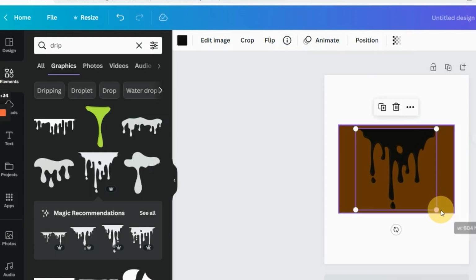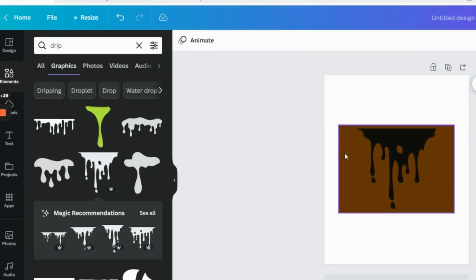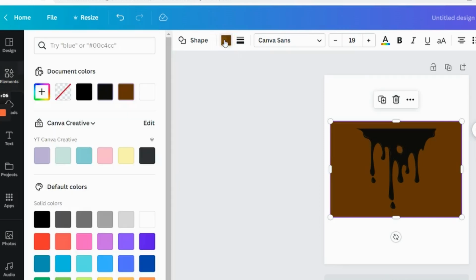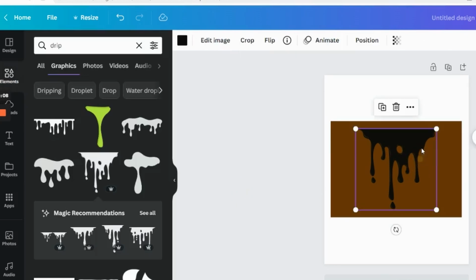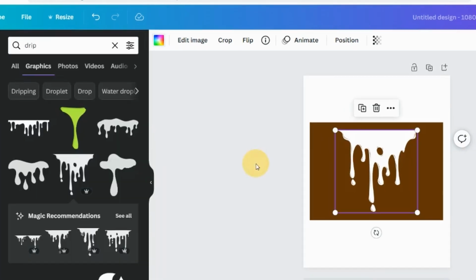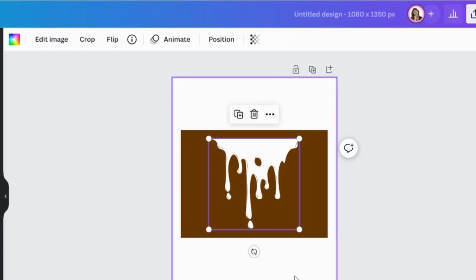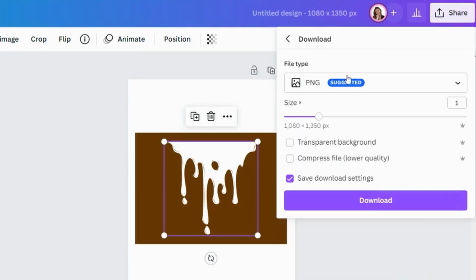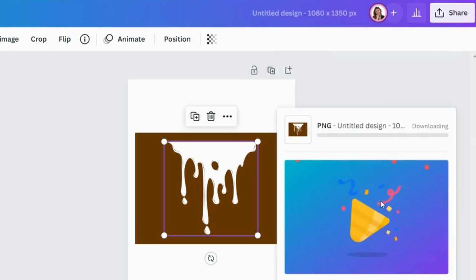So I just make sure that my dripping effect is inside my shape. That's the most important thing. Now what we're gonna do is we're gonna change the color of my dripping effect to white. We have to stand on it, click on it, then go here and change it to white. And now we're gonna download this thing as PNG. Just click on here, click on download, make sure it's PNG or JPEG, doesn't matter, and click on download.